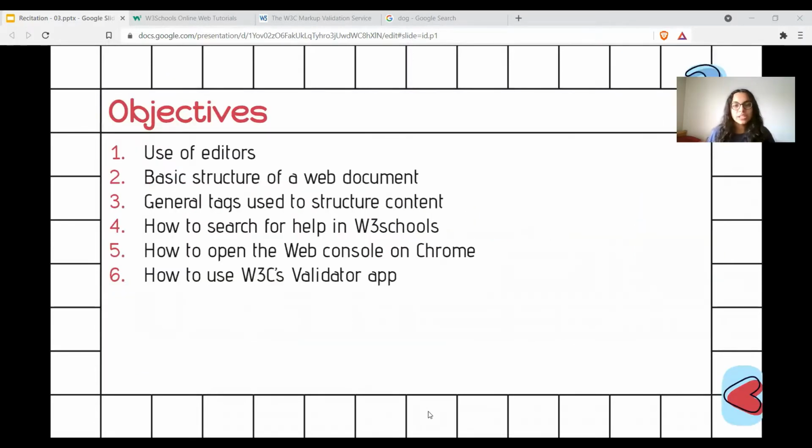So in today's recitation, we will look into the following topics. We will start by understanding editors, then learn about the basic structure of a web document, followed by general tags that are used to create the structure of the content on a web page. Moving on, we will learn how to search for help in W3 Schools, how to open the web console on Chrome, and finally, how to use the W3C's validator app.